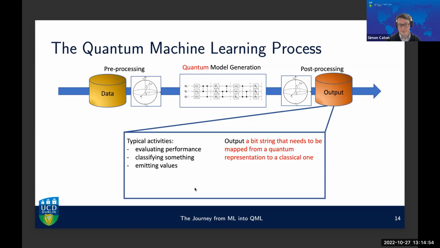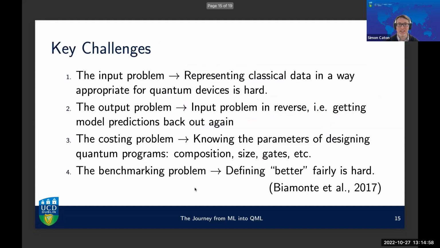I'm aware of time, and I'm also going very fast, and I apologize for that, but I want to give you just a bit of a flavor before we go into some of the more details. There are, however, some pretty difficult challenges here when we want to do things like quantum machine learning. You can imagine that this input and output transformation is actually very, very hard. There's a lot of work just going into how do I correctly prepare my data for quantum machine learning, and how do I correctly interpret the output of the quantum model.